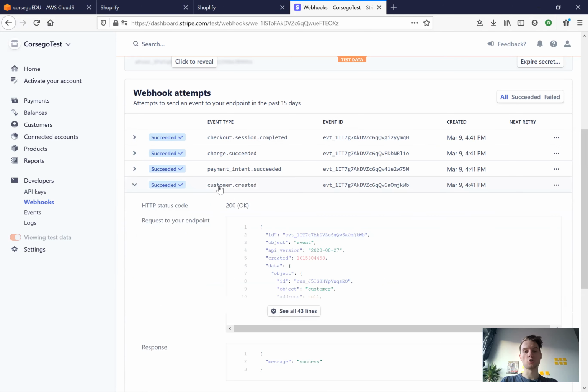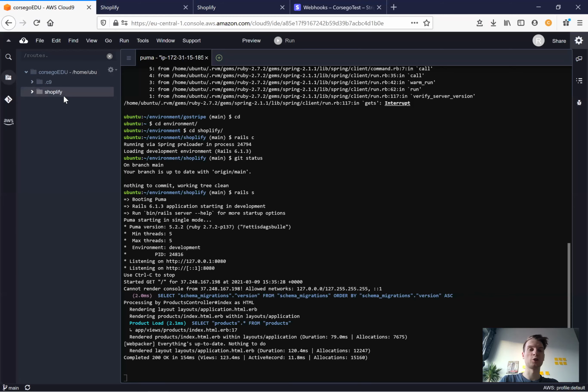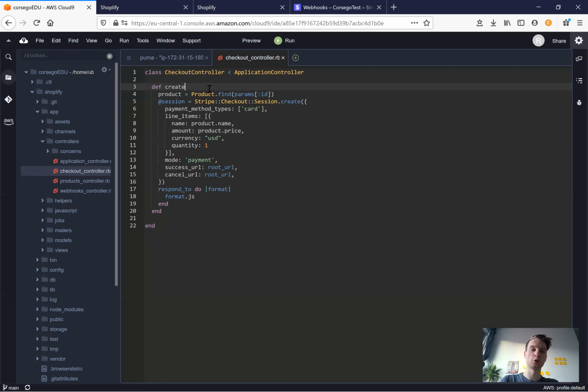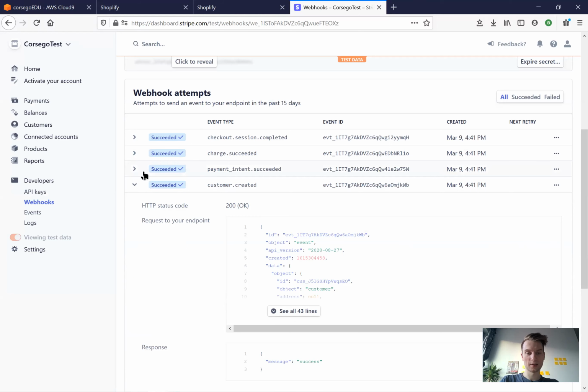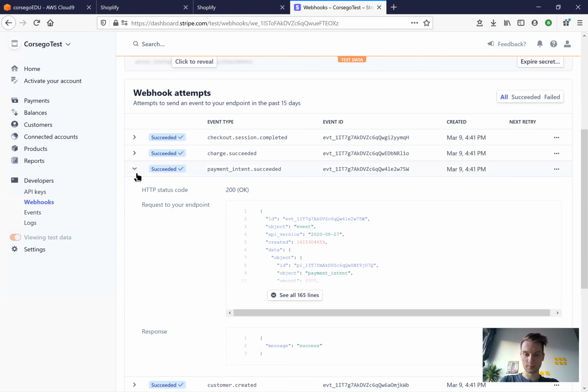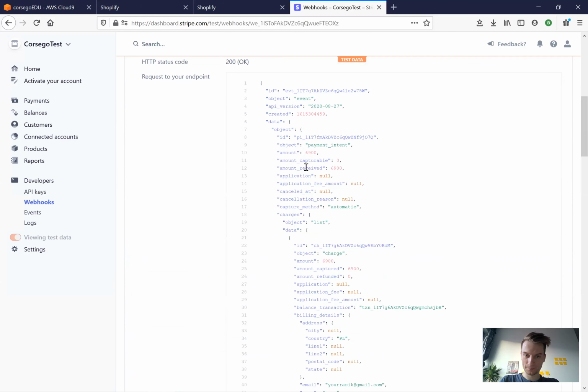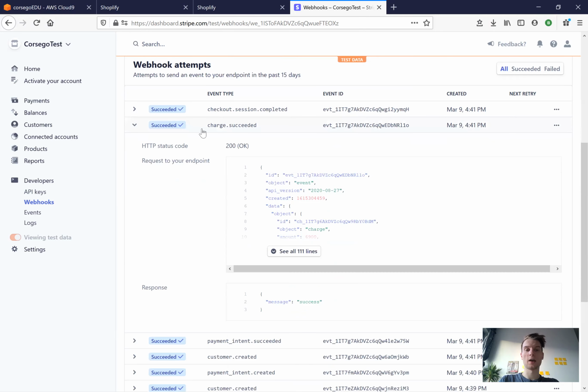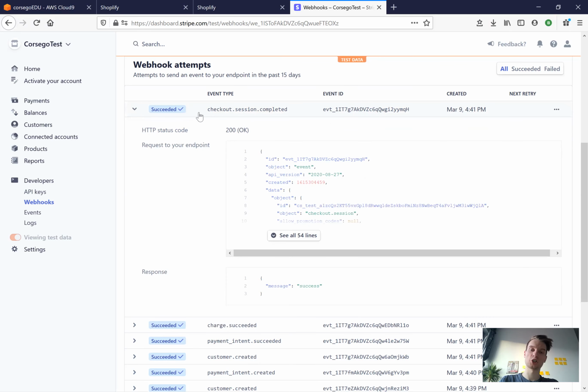So we had a new customer that was created because we don't have any customers registered in the application at the moment, and in the checkout we did not define a customer. That's why we created a new Stripe customer. Then there was a payment intent created for this customer to buy products for a specific amount. Then a charge has succeeded, and after the charge has succeeded, the checkout session was completed.